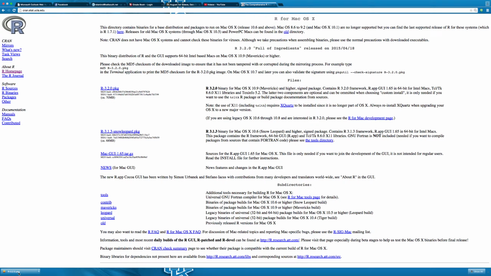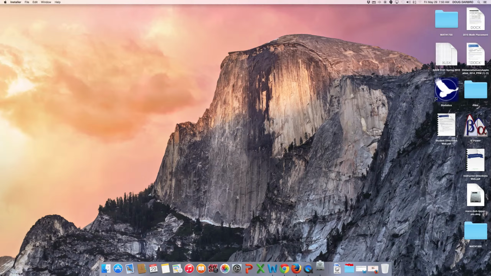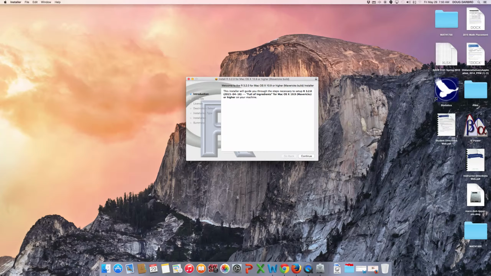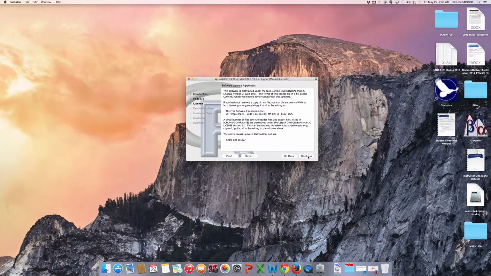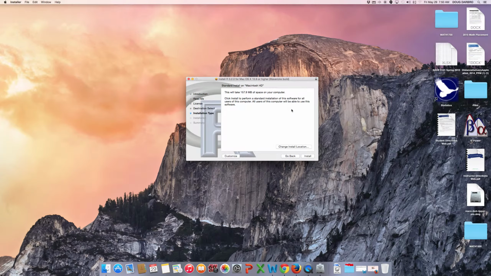So what I'm going to do is I'm going to just double click that. And it's going to come up to the installation. So we have an introduction. So it's going to guide us through. So hit continue. I'm going to continue. Software license, continue. I'm going to agree because I've read all this stuff before. I encourage you to read it, but it's up to you. And I'm going to go install.